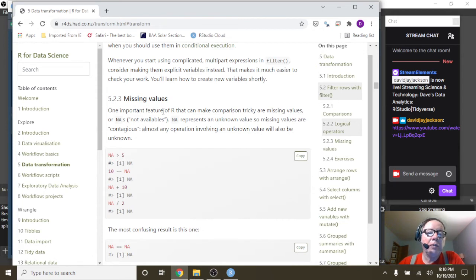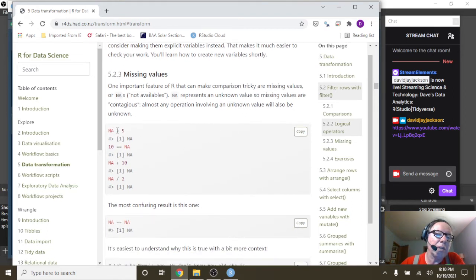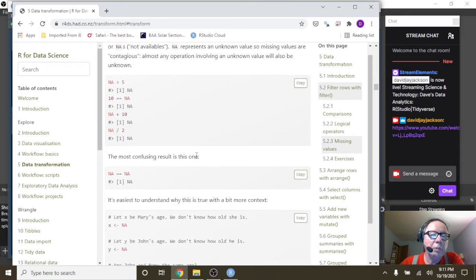One important feature of R that can make comparisons tricky is missing values, or NAs, not available. NA represents an unknown value, so missing values are contagious. Almost any operation involving an unknown value will also be unknown. So we got NA is greater than 5 gives NA, 10 is equal to NA gives NA, and so forth, okay? The most confusing result is this one here.